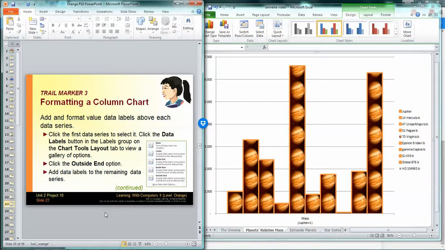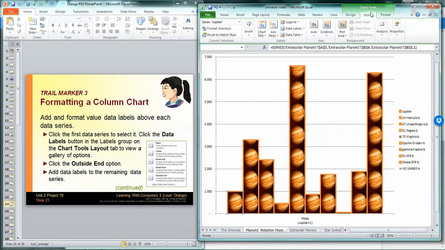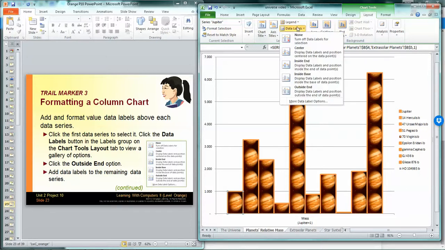Let's move on. What we're going to do is add and format value data labels above each data series. So I'm going to click the first data series to select it. And I'm going to click the data labels button in the labels group on the Chart Tools Layout tab. I'm going to find the data labels button, which is right here. I'm going to click outside end, and that means it's going to display data labels and position them on the outside of the data points.